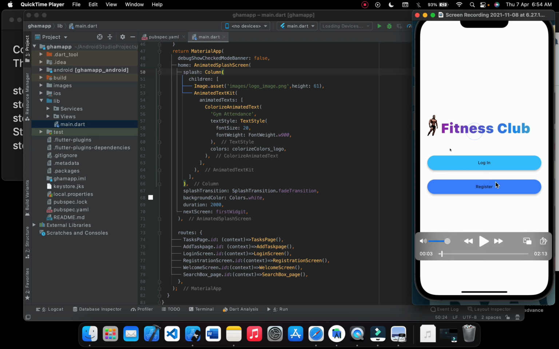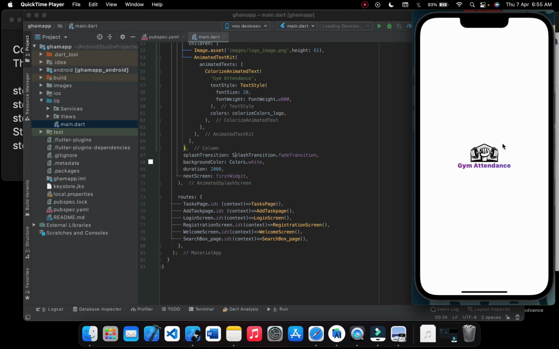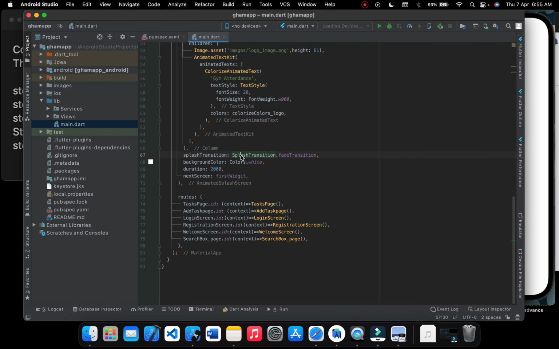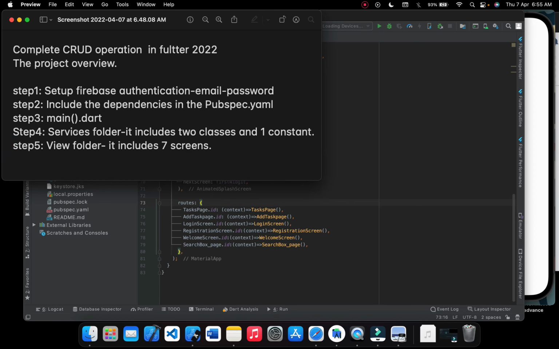Yes, we have the fitness club, sorry, gym attendance. This is the logo, right? The first logo, the splash screen, we have used it. And then you just have to copy it and paste it in, and these are the routes that we are going to forward. So we have completed the third step.